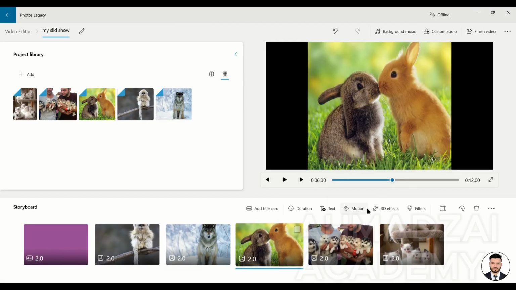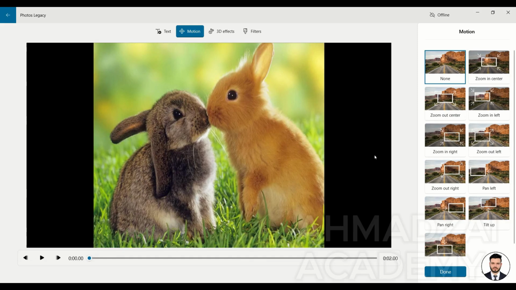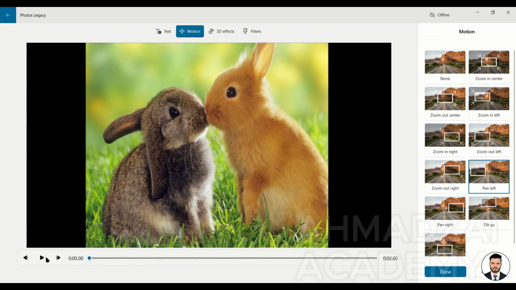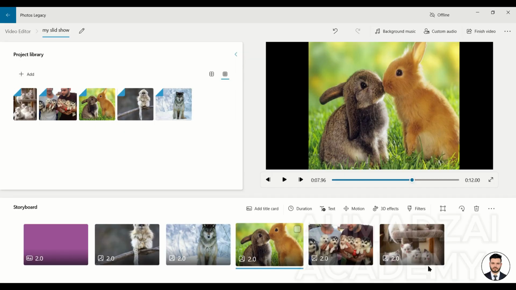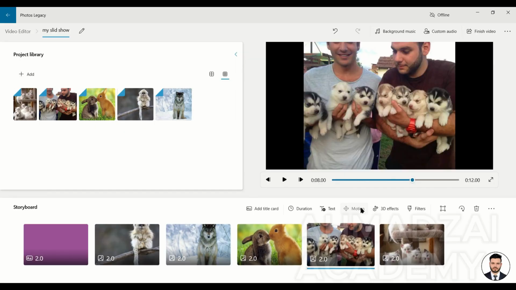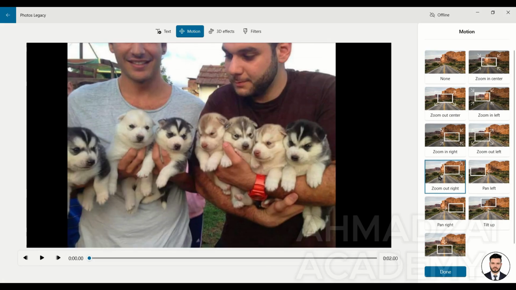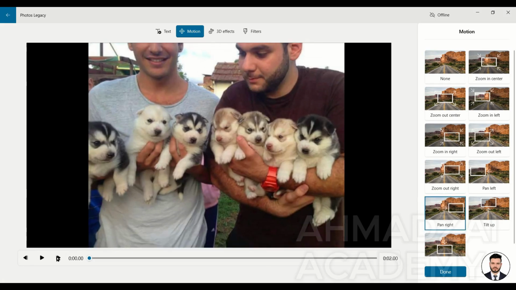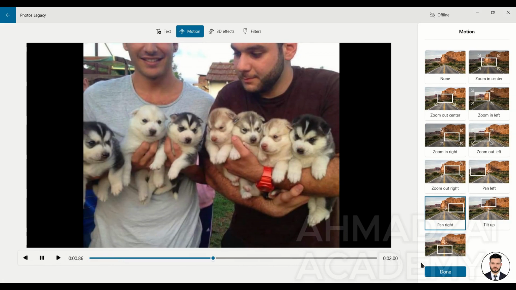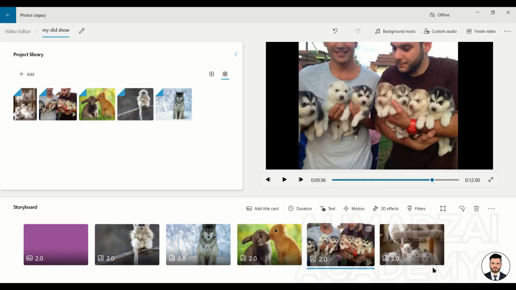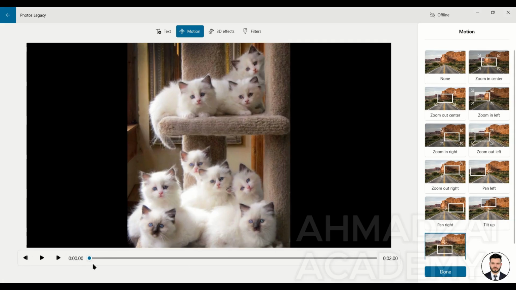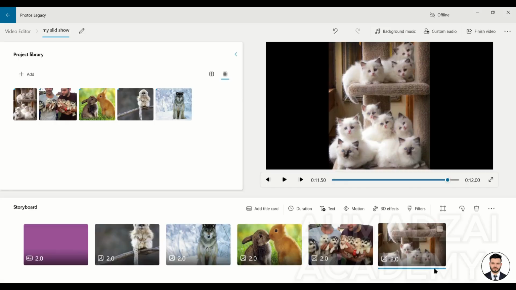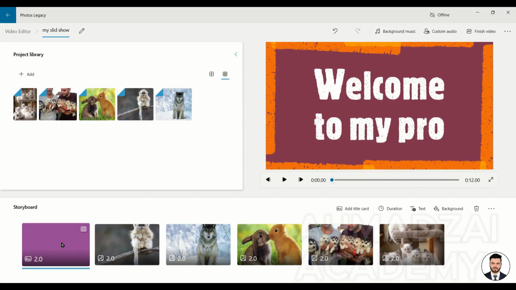Then we move on to the next photo. We add a motion effect to this one. Here, for example, we choose pan left, so it moves smoothly in this direction. We set this, and then move on to the next photo. For the motion, let's say we pick the opposite, pan right instead of zoom. So it moves in the opposite direction. Okay, and for the last photo, we choose something special. This movement is a bit subtle. So, how do we choose it?